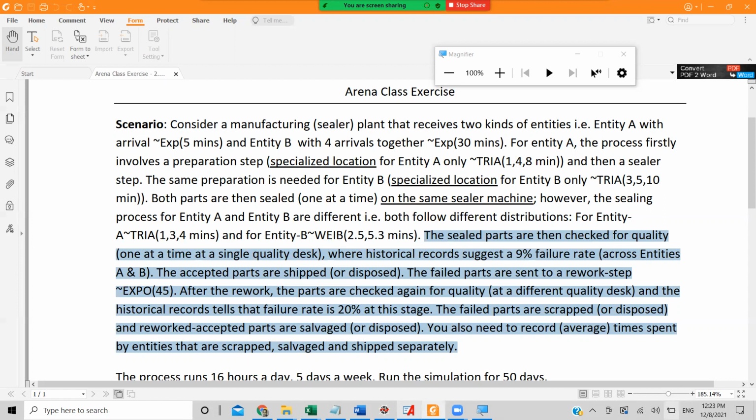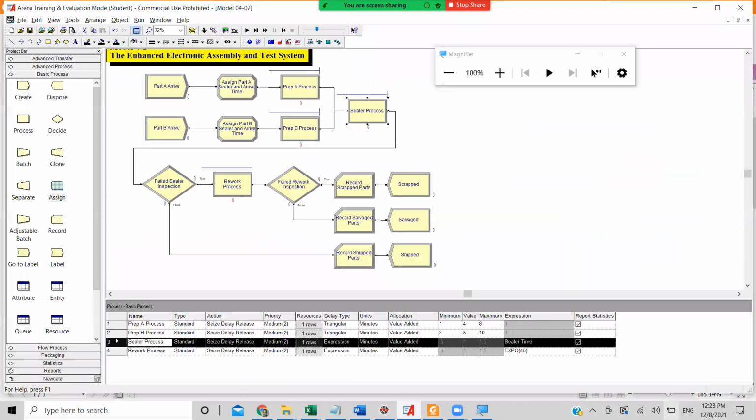The historical records tell us that the failure rate is still 20%. So for the ones that you rework, 20% still failed. They're too bad to be fixed. The failed parts are scrapped or disposed, and rework accepted parts are what you call salvaged, sent to a lower grade market. So let me show you the screen so that you are able to visualize it. I know it's a little bit challenging process, but you understand this part.